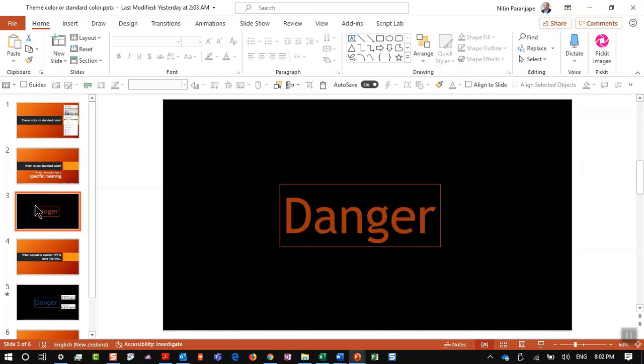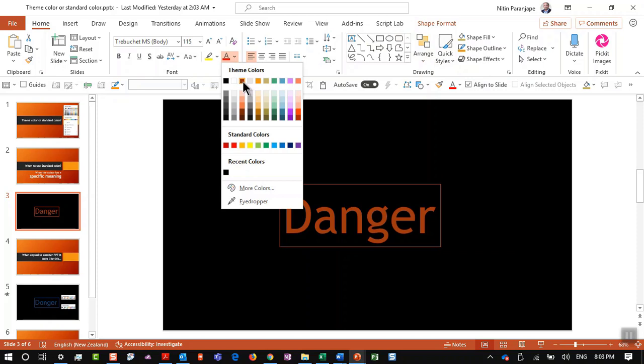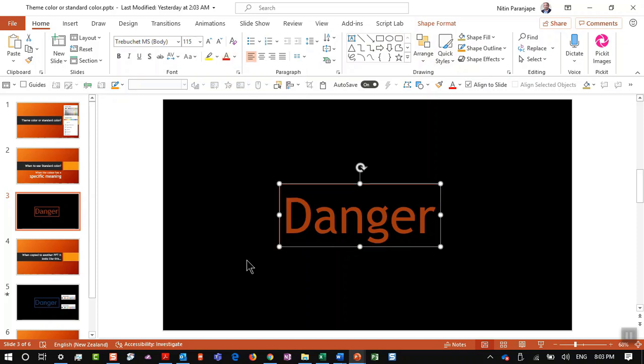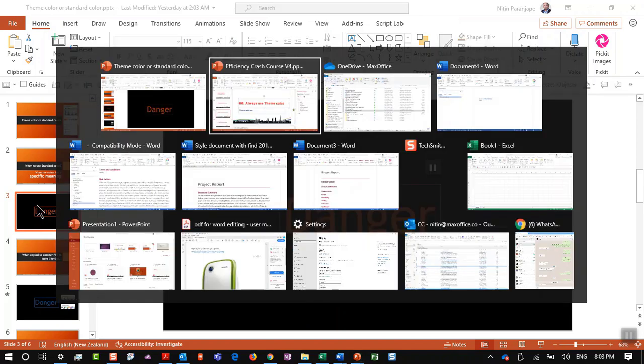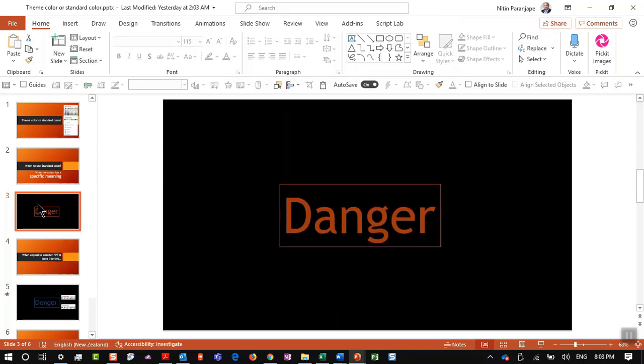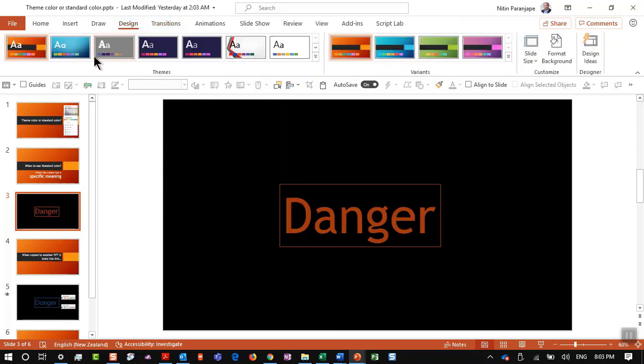For example, danger has to be written in red color. It can't be written purple or green color. So this particular red color has a meaning. Now notice what I've done here. In this case, I have gone here and chosen the font color which looks red, which is good. But if I copy this slide and then paste it into another presentation, or here itself, I apply a new template, notice the color is going to change.